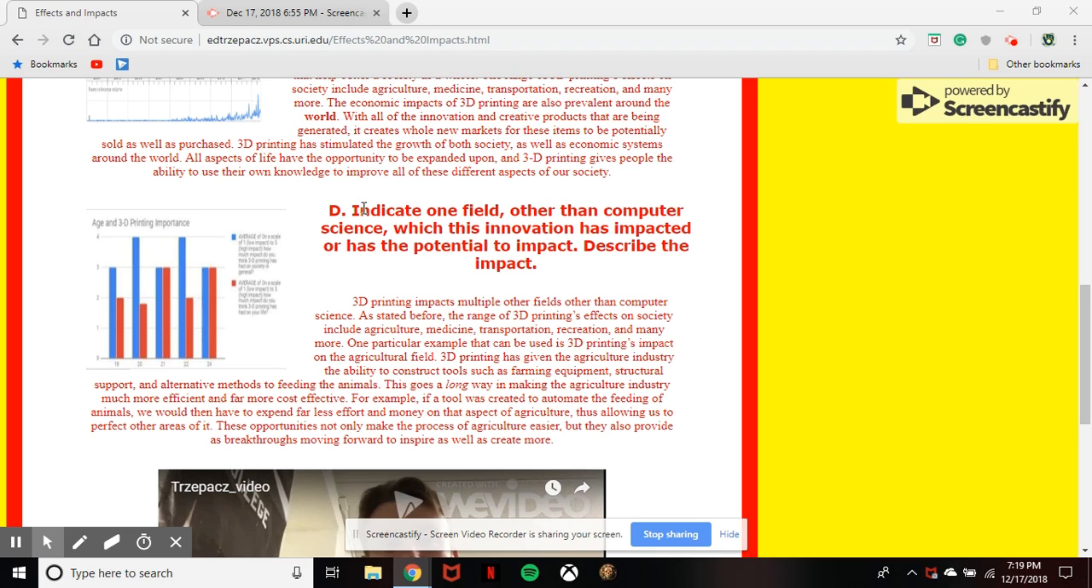With my fourth prompt, prompt D, it says indicate one field other than computer science which this innovation has impacted or has the potential to impact. And what I said here is I talked about agriculture. It has already impacted agriculture in a great way. We look at a lot of the designs and the new tools that they have to make getting crops and feeding animals more efficient. A lot of that has to do with computer science and the breakthroughs that we've made in creating things with that.